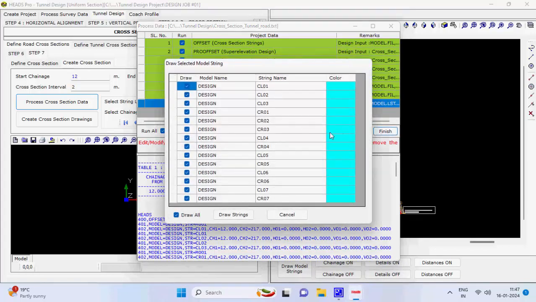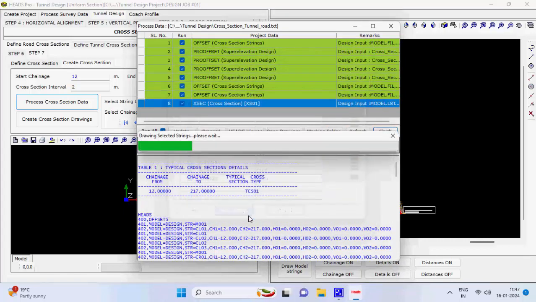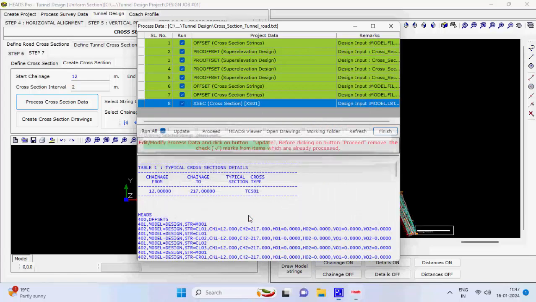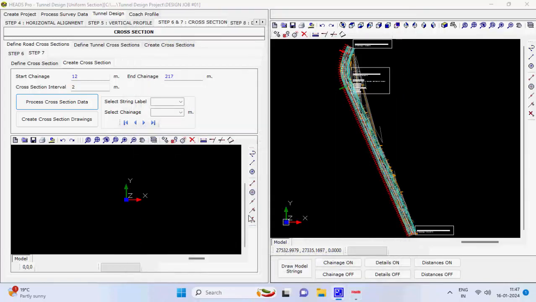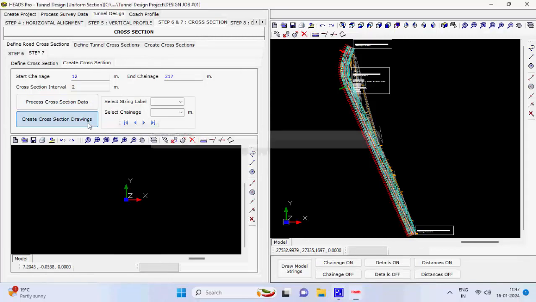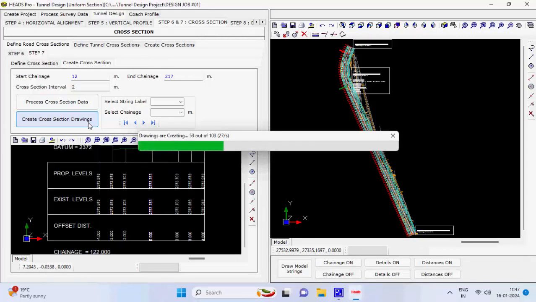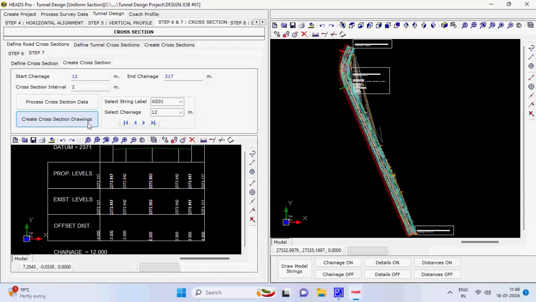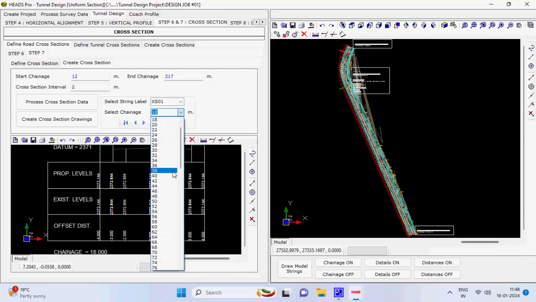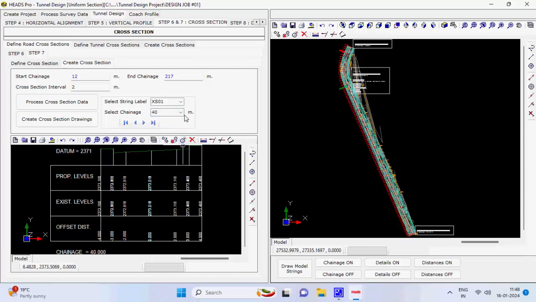Step 103, the dialog box comes with list of all strings, click on button Draw Strings. Step 104, the strings are being drawn, please wait. Step 105, the strings are drawn, click on button Create Cross-Section Drawings on the left side of the window. Step 106, the cross-sections are displayed, these are for viewing only. Step 107, select any chainage to view the cross-section and the cross-section at that particular chainage will be displayed.